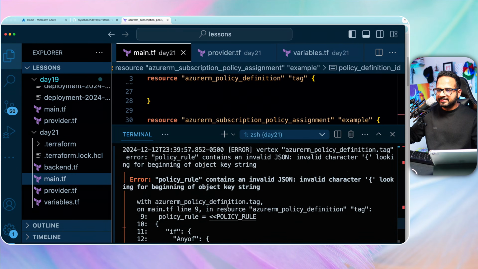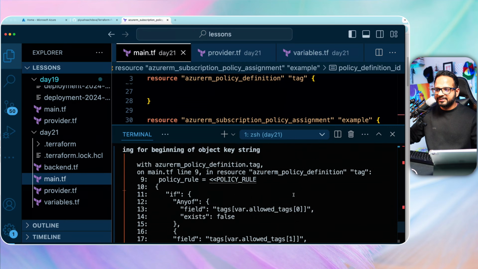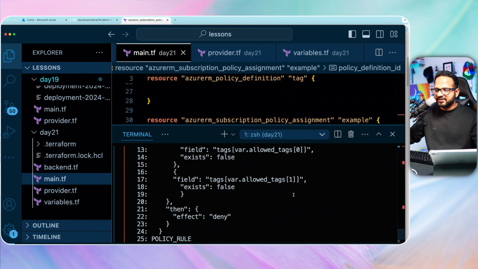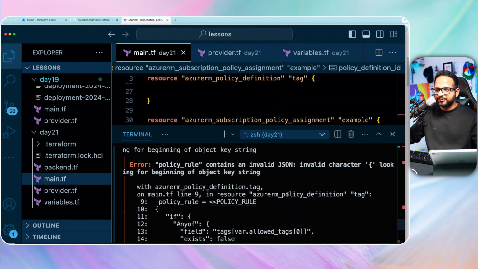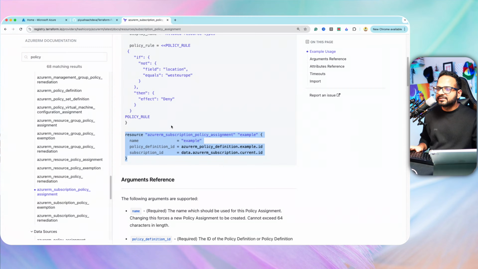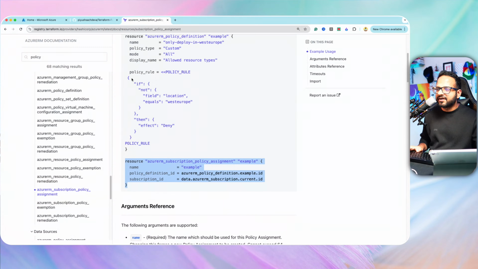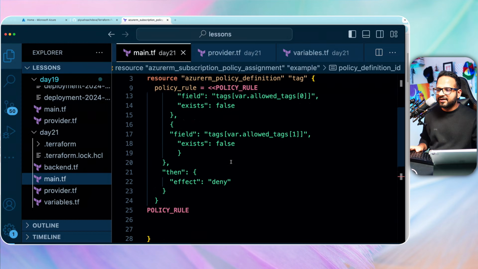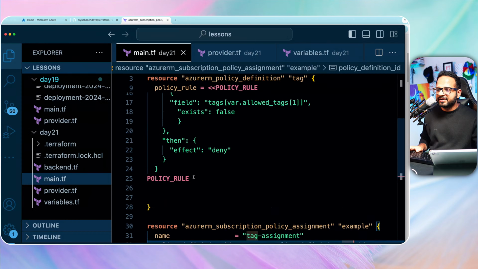Okay, it says policy contain an invalid character. Look for the beginning of object keys. So we have done something that we were not supposed to do. Maybe the JSON is not correct. Let's see. Let's compare it with what we have. It started with this and then it ended after policy rule. Or did we end it? Yes, we did.